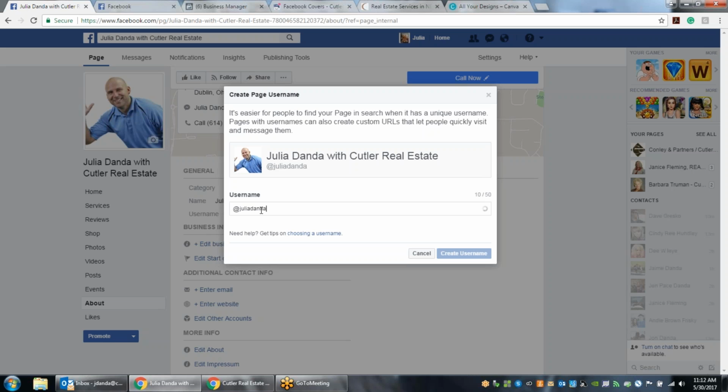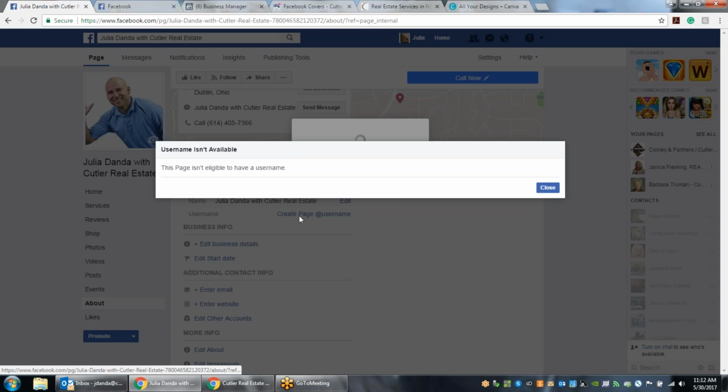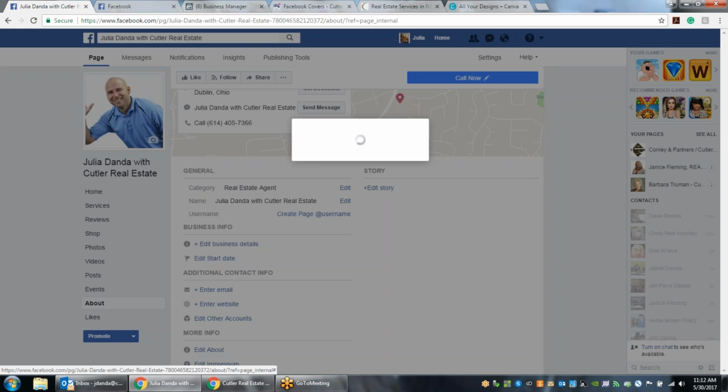So what I'm going to do is Julia Dana Realtor. It's telling me it's available. I'm going to click create username. Once it's created, see, it's telling me that this page isn't eligible to have a username. That is not true. I need to go in and clear my history and refresh the page, and I can go in and enter it. I'm sorry about that, I did not clear my history before running this webinar, because now it's looking all weird.